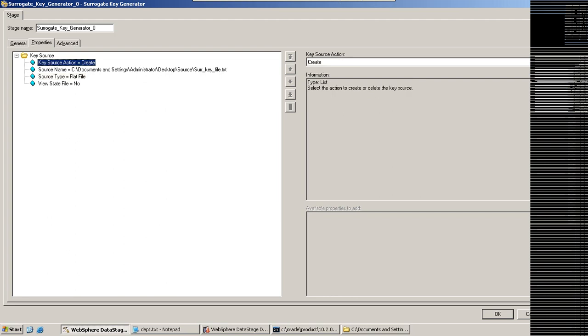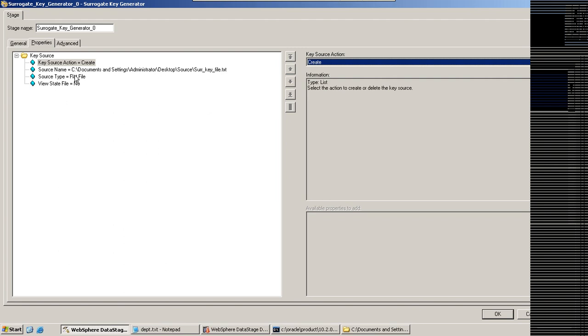What is the key source action? There are a lot of key source actions here. Create or delete. If you use create, it is going to create a flat file for you. That flat file is nothing but a state file. From run to run, it would be holding what should be the next generated value. Today, if I run for 20 and you try to view the contents of the state file, it would be 21. That means from next time onwards, it should start with 21. That is the meaning of it. You got it, right?